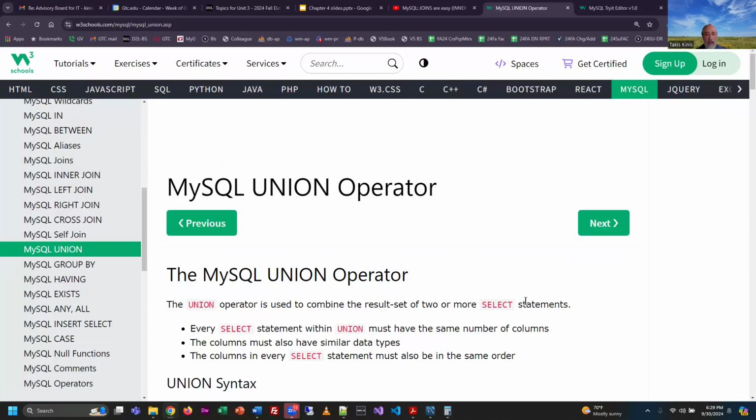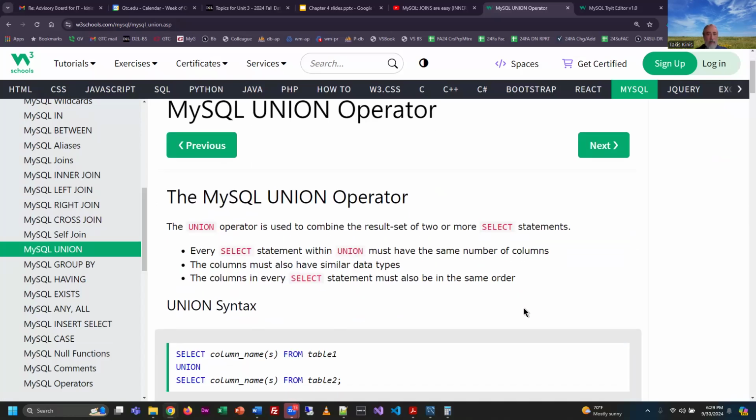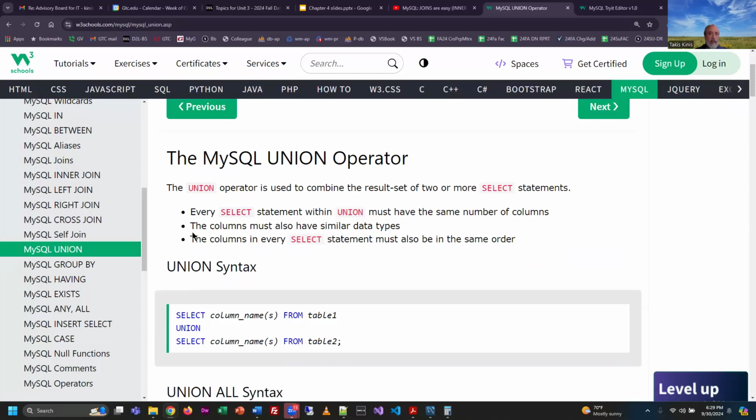All right. The other one that we're going to look at here is union. And we're going to do this one really quickly as well, because we're not really going to make it part of the homework, at least not at this point. And notice the slight difference in what this one means. It says the union operator is used to combine the result set of two or more select statements.